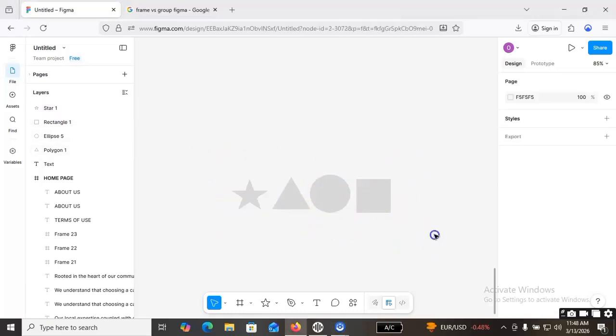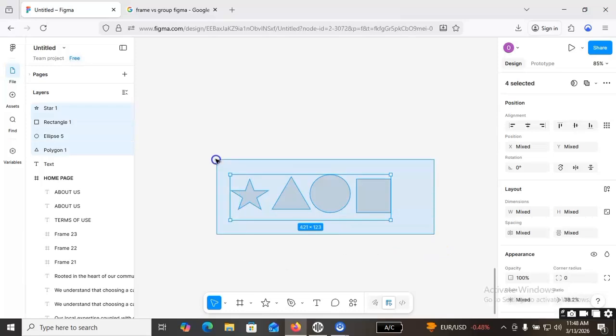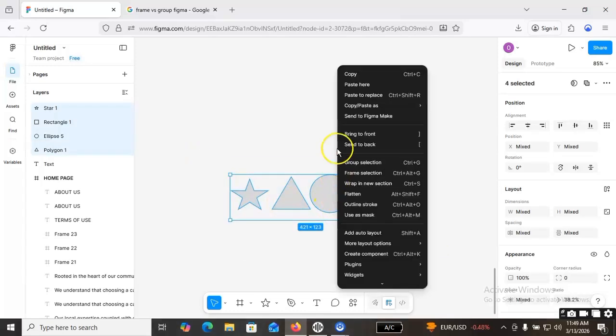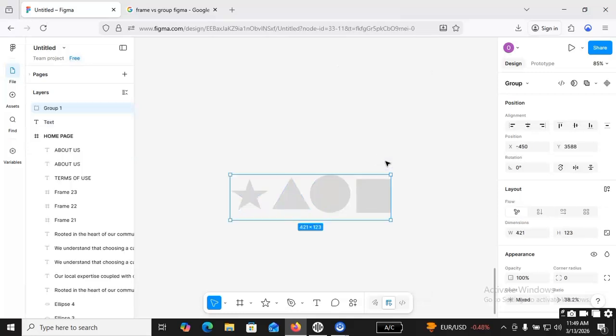So I'm just going to highlight everything. I will come here and right click, and look for group, or you can do Ctrl G. You can see I'm going to group them together. You can actually use Ctrl G to do the same thing. You click on group.